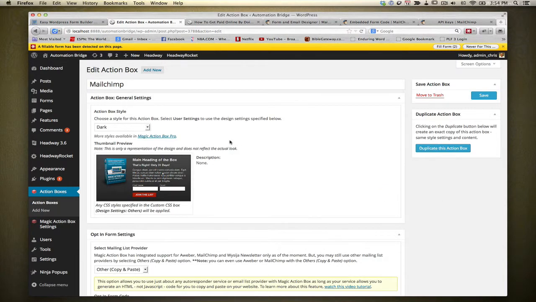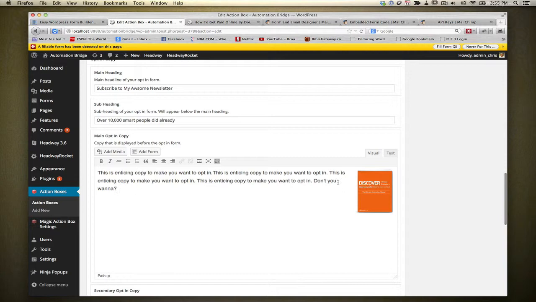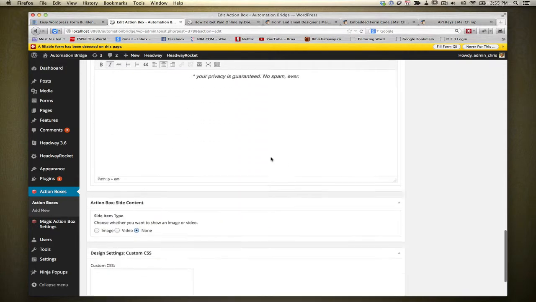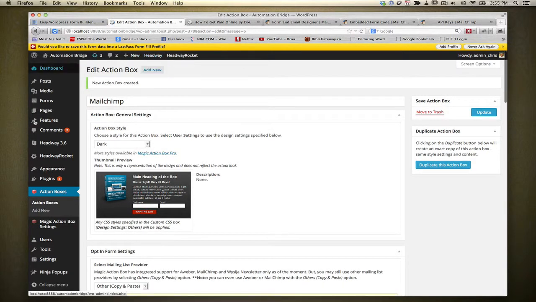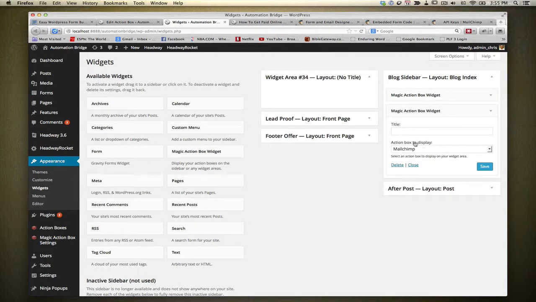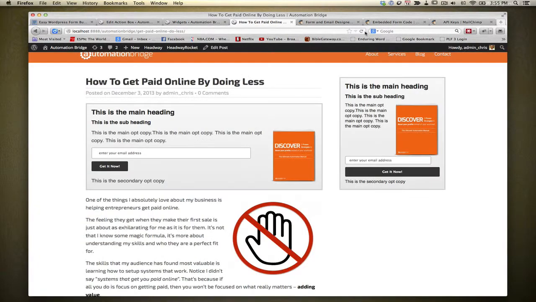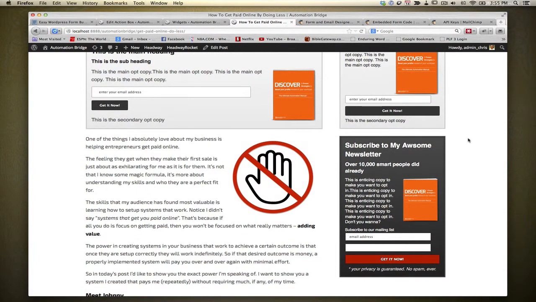Okay, so I have all of the settings in. I have my main headline, subheadline, some copy, got my image back in there, privacy text, everything else. We'll hit save. And then remember, you need to place it in a widget where you would like it to display. In the free version, there are no short codes, so you just drag the Magic Action Box widget over, select Mailchimp, hit save just in case, hit refresh, and there we go.